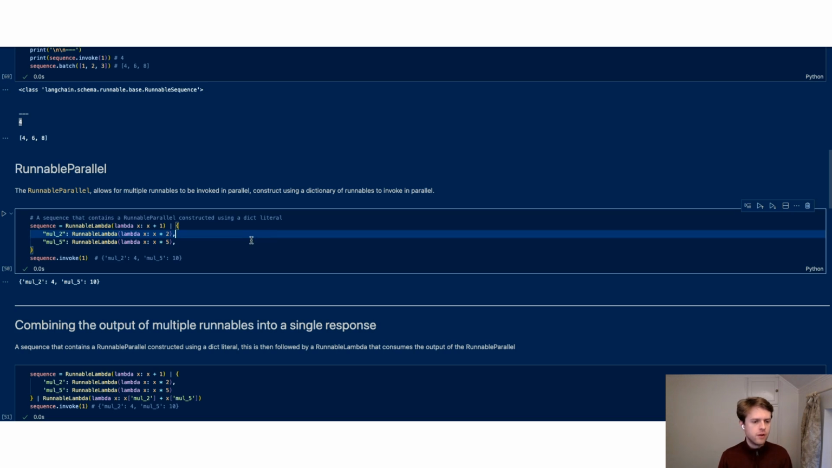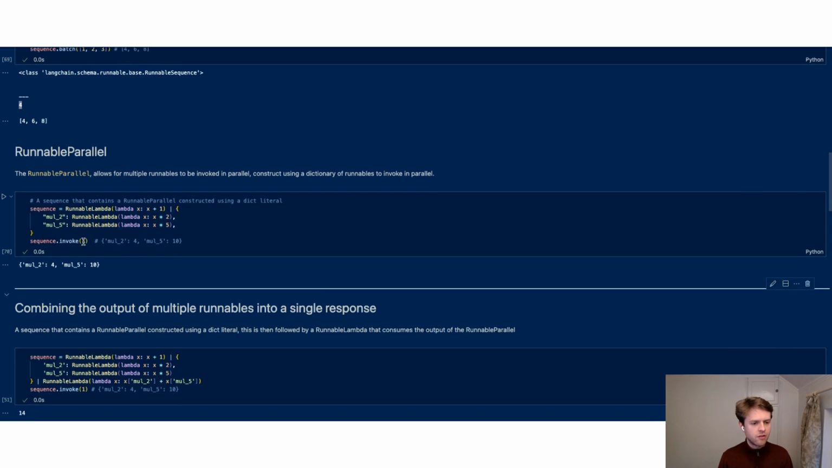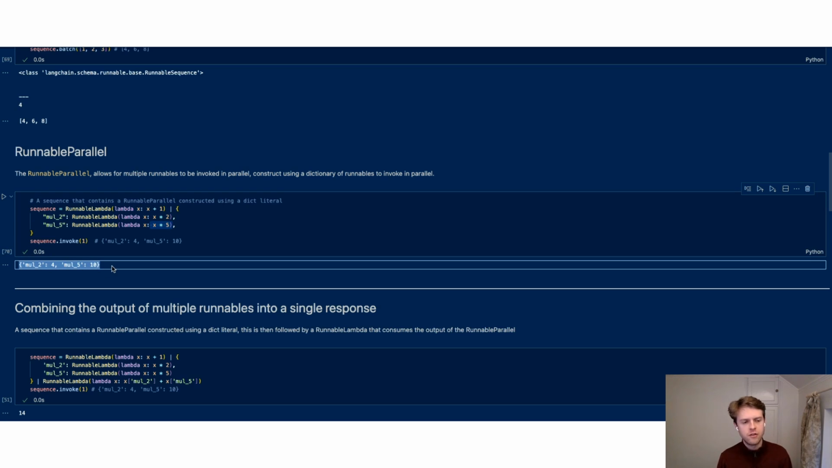So I can do something like this, and I can say take the 1, which then gets added, so that's 2. And then after that, I will both times 2 by 2 and times 2 by 5 at the same time and put those into separate dictionary keys.